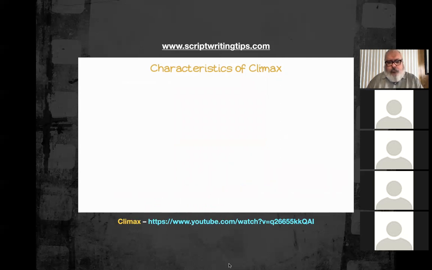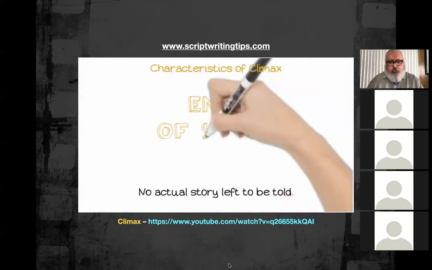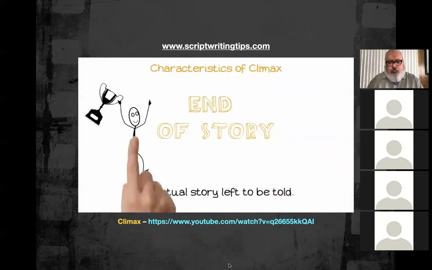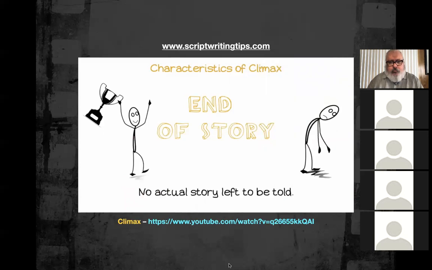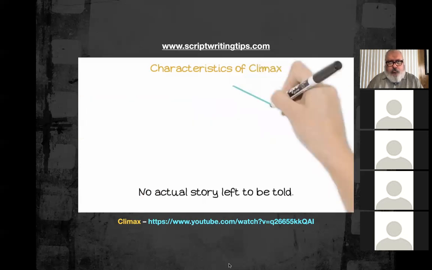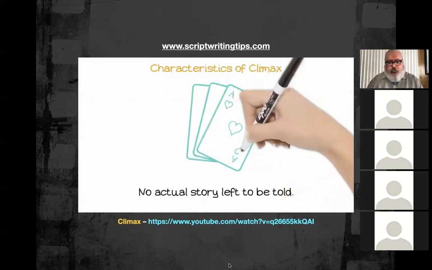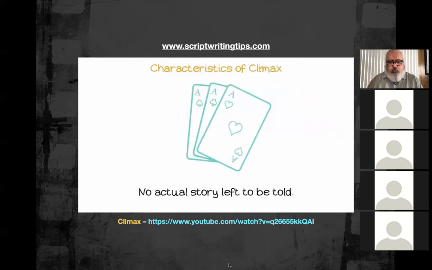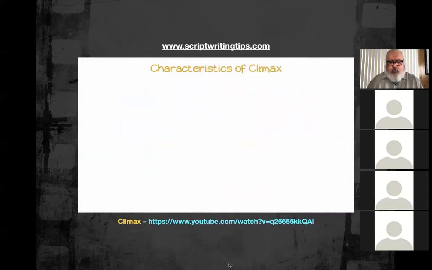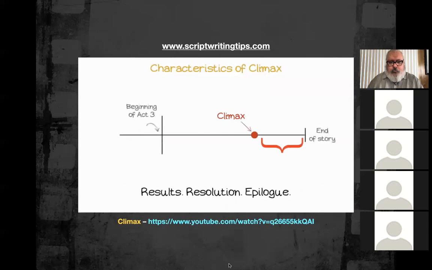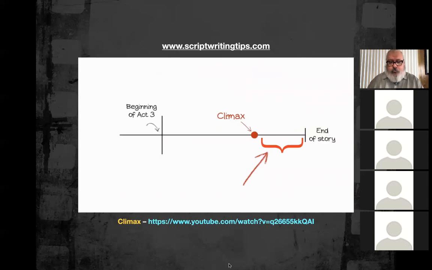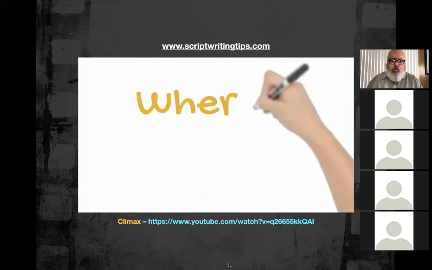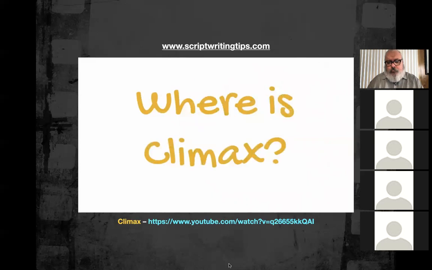After this sequence of scenes ends, there is no actual story left to be told. The protagonist either wins or loses. It's the last card that the protagonist has to play, and she or he must play it right. The climax sequence is followed by the results, the resolution, and the epilogue of the story. Let's see now how you can find in a movie where the climax is. Here's my method.